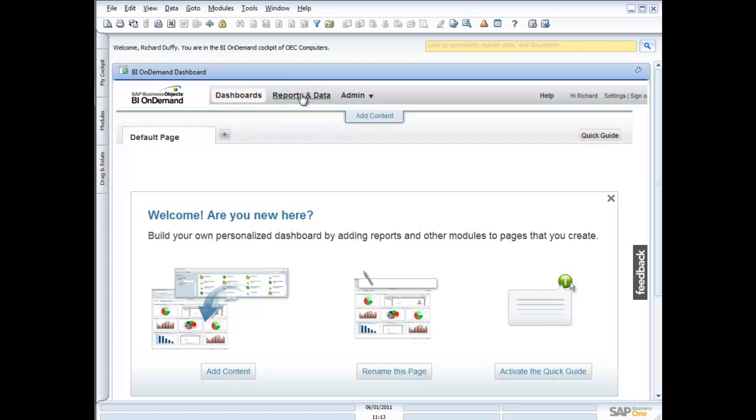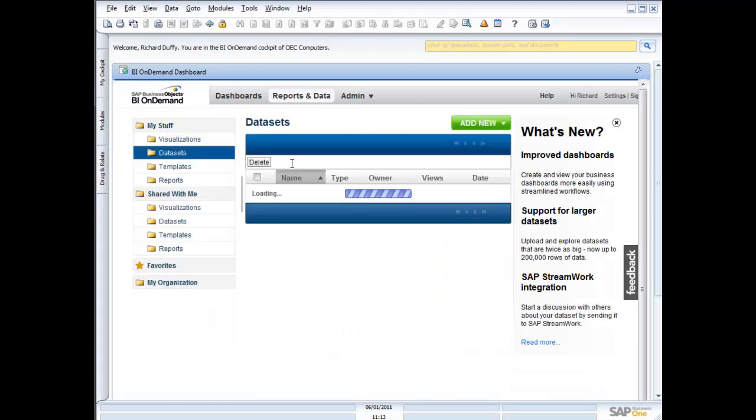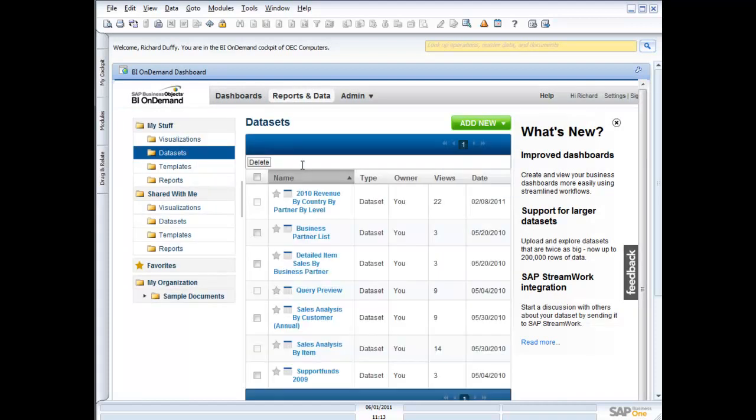And in BI on Demand, what I do is import data from my finance system, and I get that data inside BI on Demand by producing that data as an Excel spreadsheet and then importing it into BI on Demand. So here's one, in my television chef approach, the one that I've created earlier. What I've done is I've created a sales analysis report by customer. I'm going to show you how I did that in a second.